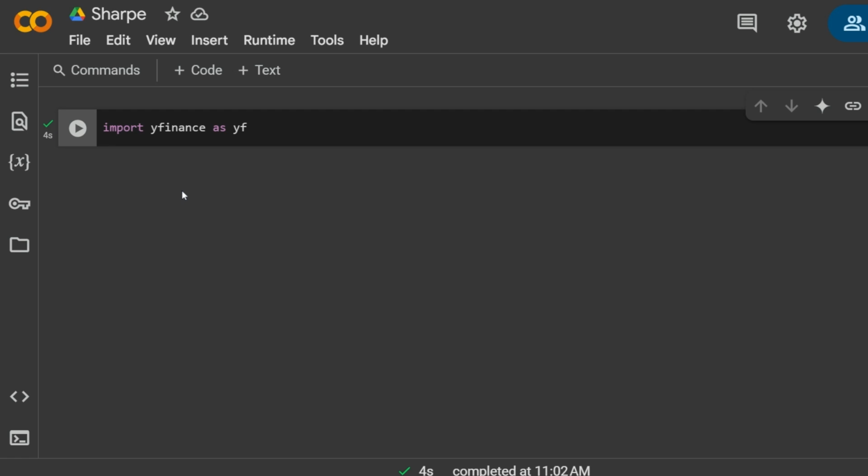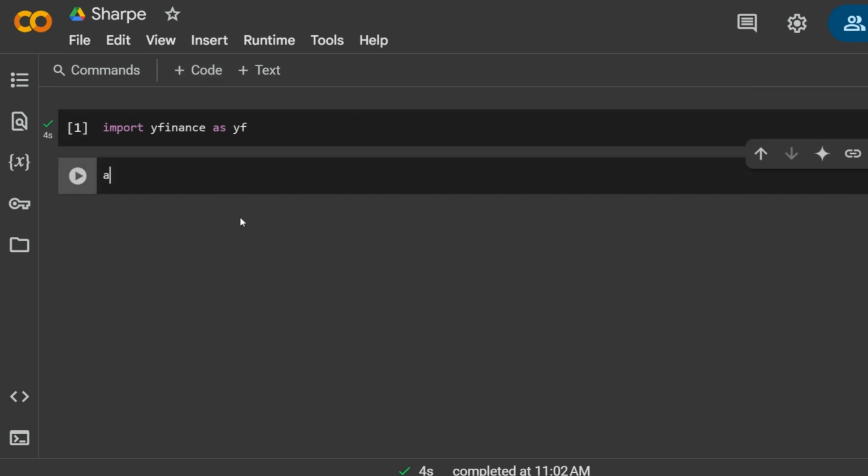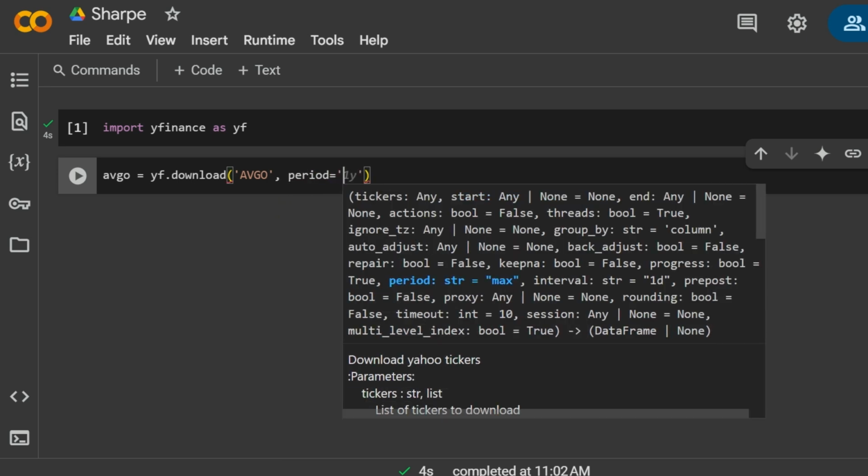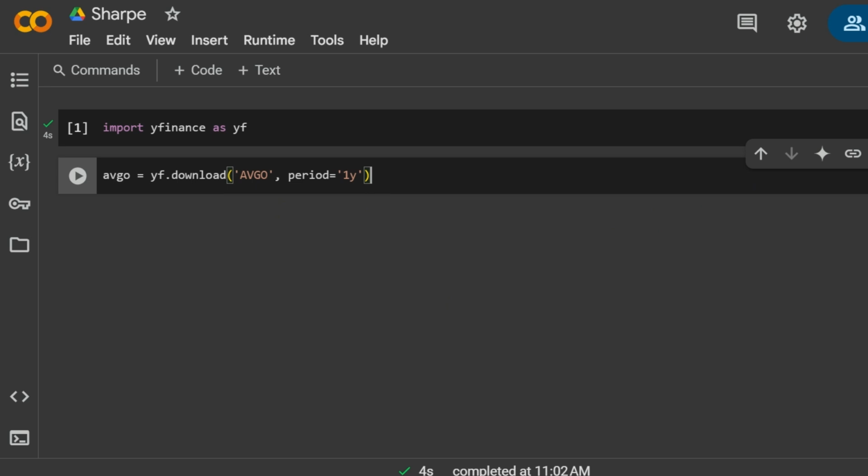In this tutorial, we're going to cover how to calculate a basic Sharpe ratio. So here we're going to start off by importing yfinance as yf, and then we can come to the next line. I'm going to use Broadcom for this example, so we could do avgo equals yf.download, quote avgo, and I'm going to set my period equal to quote 1y, and I'm going to do some further indexing.